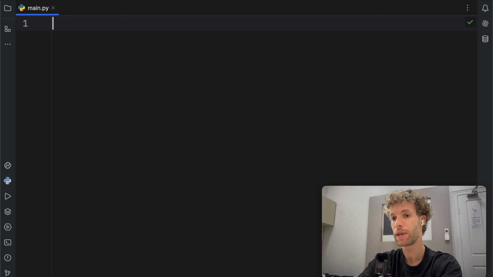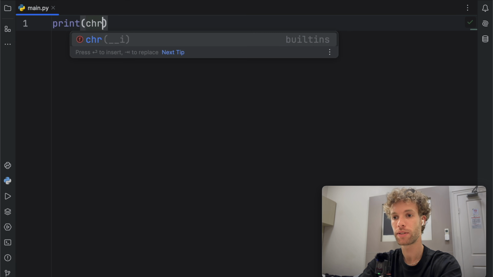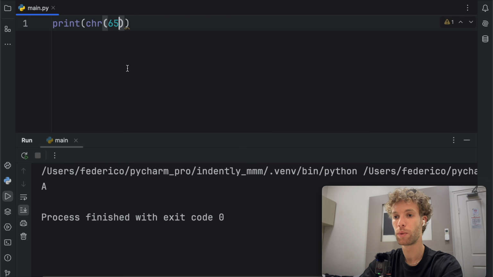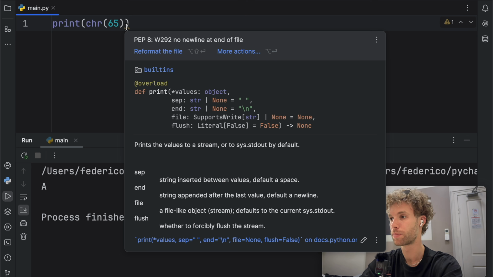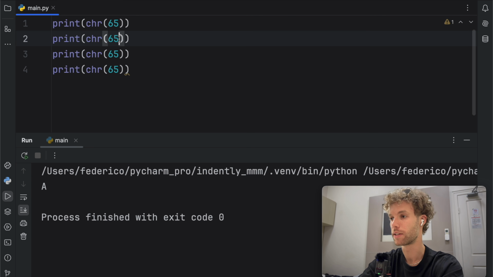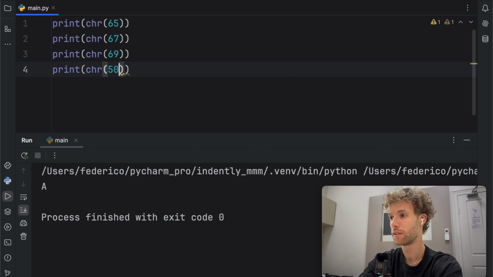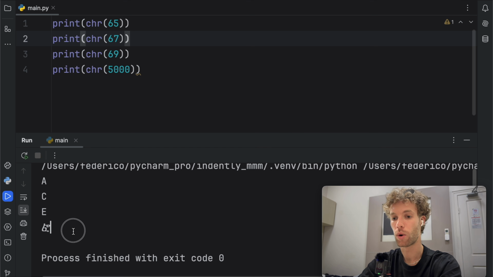Built-in function number 8, chr, or character. And for this, we're just going to print chr, which stands for character, and pass in the Unicode value, because this is going to convert an integer to its corresponding Unicode character. So here, if we were to print this, we will get a back, because 65 corresponds to a. If we were to duplicate this 3 more times and type in 67, and then 69, and then finally 5000, you'll notice that it's going to give us all of these characters back. I don't even know what this is. It looks really cool.